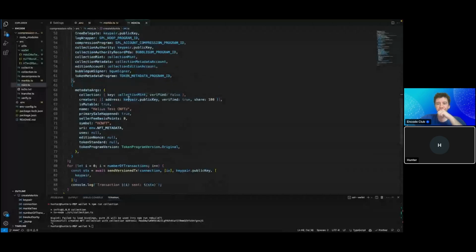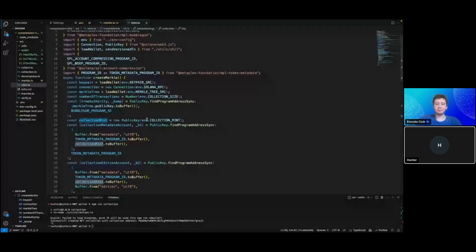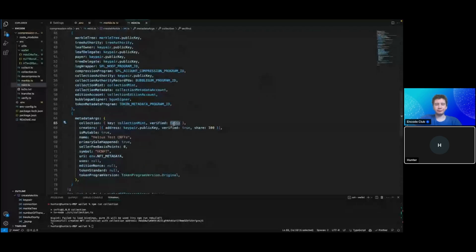That's a bad idea. For metadata args, you can set the collection. So here we're setting the collection mint, which I think up above we have defined from our collection mint that's stored in our env. But here we're verifying it as false. I could verify it as true if I wanted to, but I think I just had that set for a set verify or unverified collection modification that I was doing. You're setting if it's mutable or not. This is just very regular metadata args that you would see on any standardized NFT.